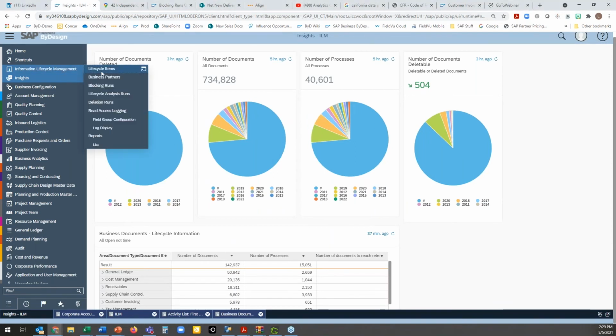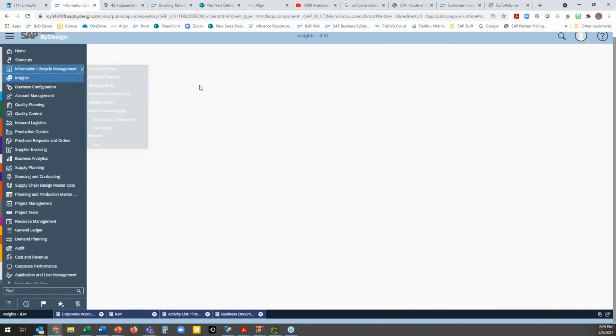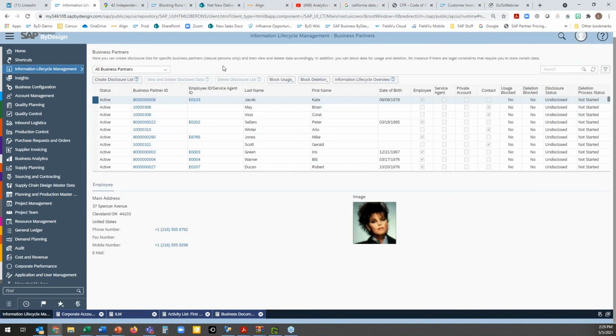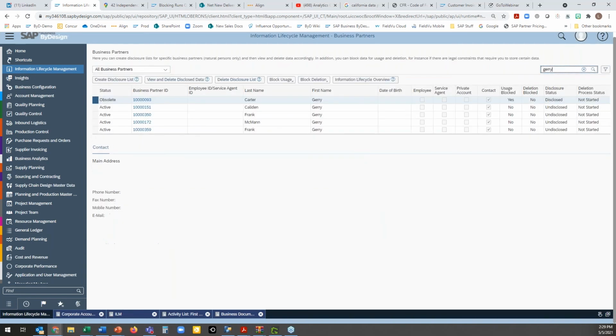Let's walk through that as an example. As my business partners, what might happen is someone might call up and say, hey, I want you to show me all the information that is related to me. Maybe an employee, more likely than a customer, would show up and do that. But let's say that Jerry Carter came in, and she wants to, let me go to Frank because I didn't obsolete him.